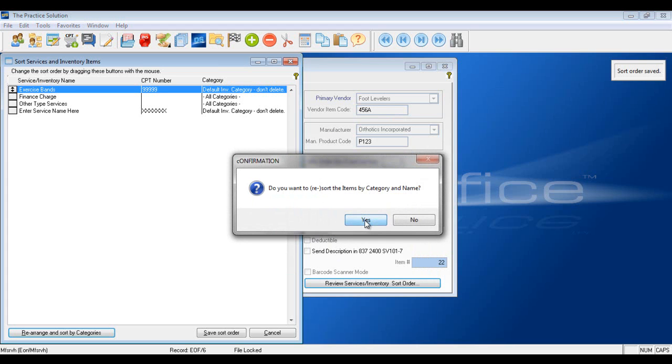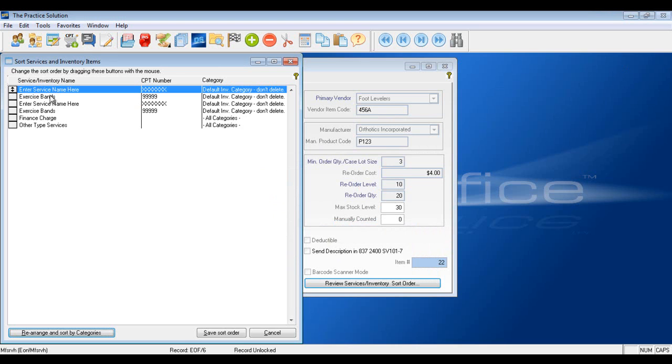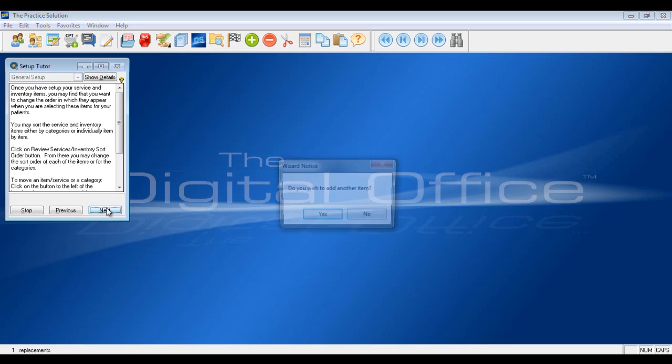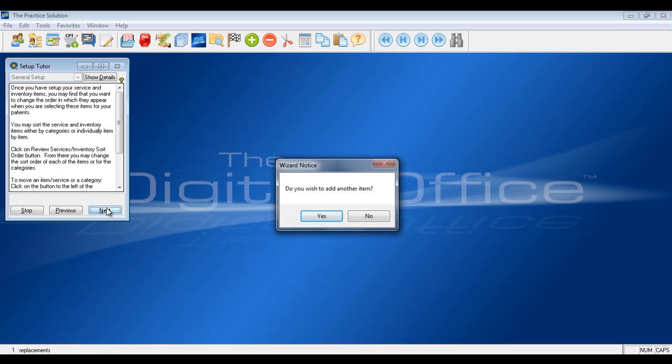It'll ask if I want to confirm this, and I could click yes, and you can see that it has been changed accordingly. Once I'm finished, I hit the Save Sort Order button, and it saves my order for the next time I go to my services screen. Go ahead and click Next. We've now finished adding in an inventory item to the program. If you'd like to add more items, you can do so now, or click No to continue with the Setup Wizard.